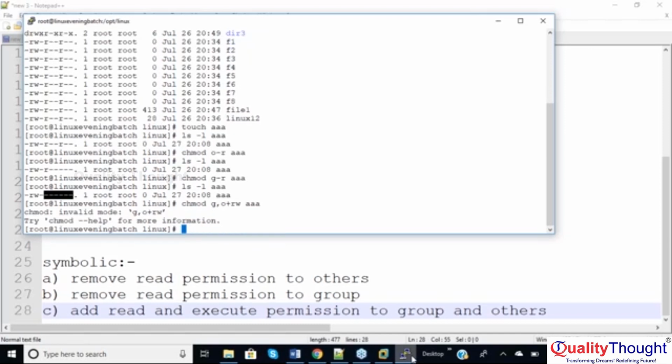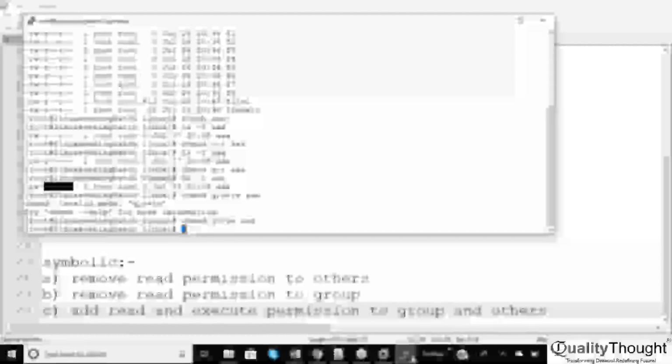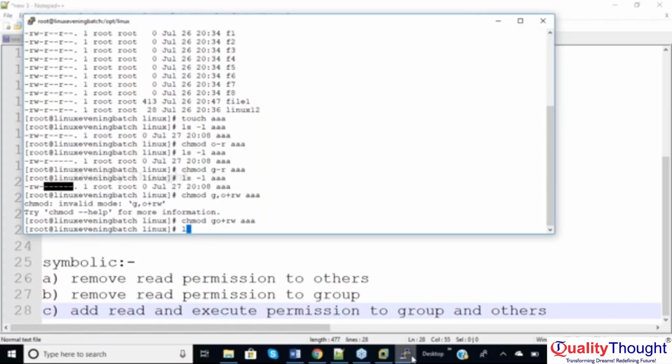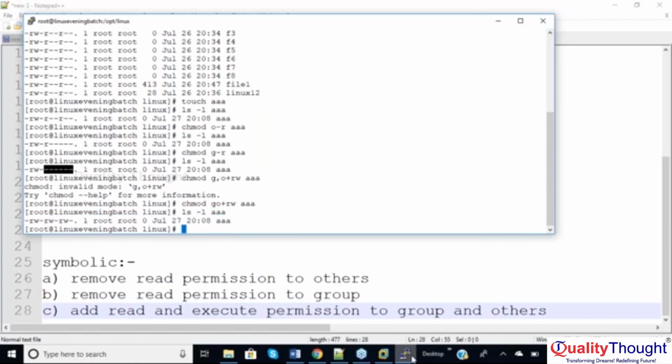So we are getting an error. So how can we pass a value? If I pass g comma w, it's giving an error. Then we have one option, you can use like this. g means group, o means other, then it will assign permission. Then ls -l a. Observe the permissions. We gave read write permission to group, read write permission to others, right? Yes or no?